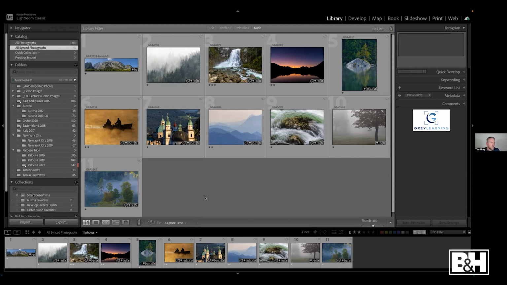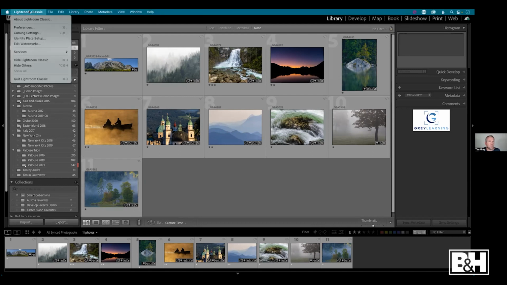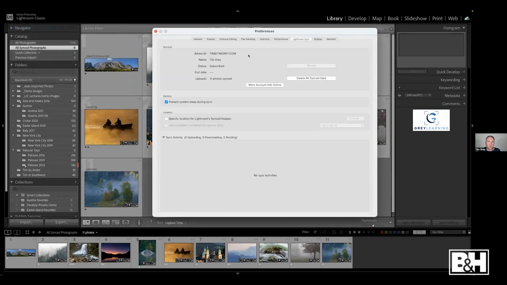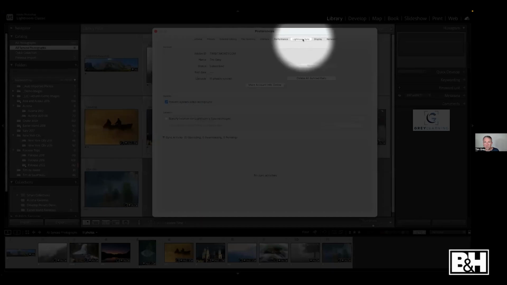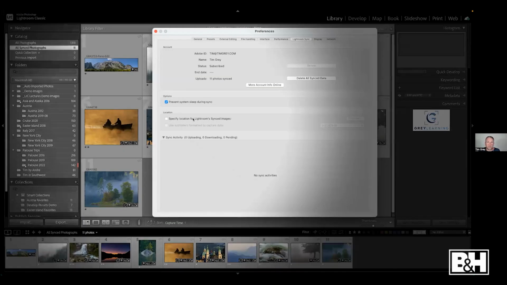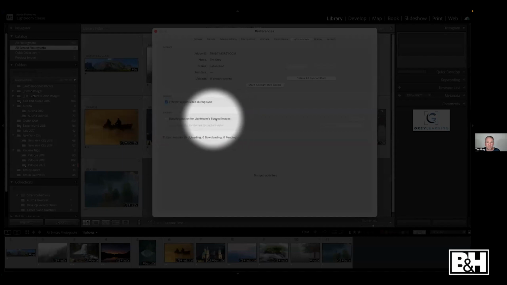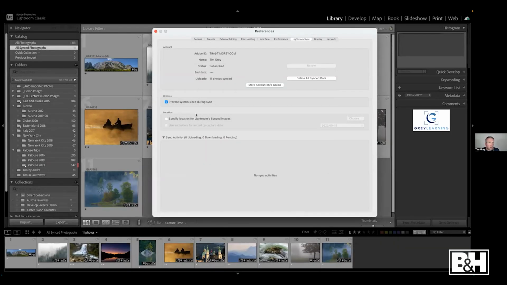So I want to show you a couple of things related to the ability to change that default behavior that I think is a little bit more helpful and meaningful. First off, we're going to go into preferences. For Macintosh users, you would go to the Lightroom Classic menu on the menu bar. Windows users would go to the edit menu and then choose preferences. And within preferences, we want to go to the Lightroom Sync tab. And then we want to specify a location for Lightroom's synced images, meaning not photos that you're synchronizing from a collection in Lightroom Classic, but photos that you're synchronizing in the other direction. And I'll demonstrate that here in just a moment if you're not familiar with that option.